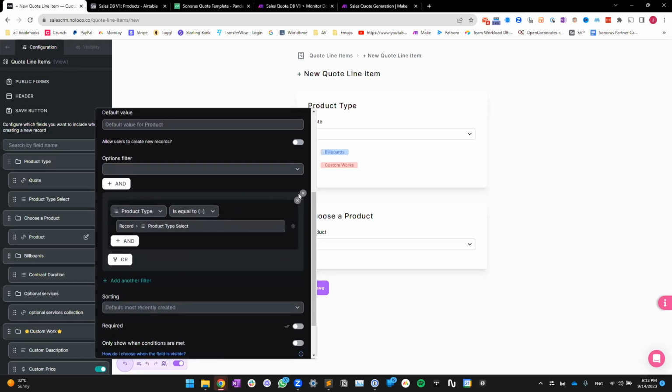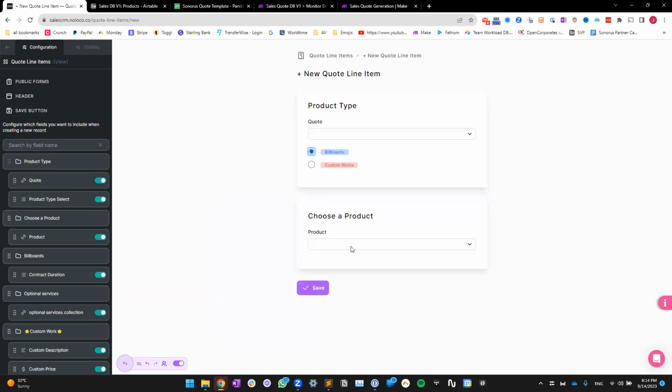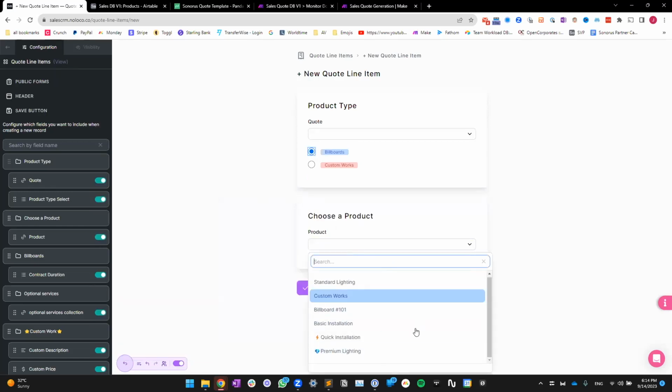Let me show you how this works without the filter there. Let's say I choose a billboard. Now there's no filter and everything's there, so you just see all of your products. Again, it's just letting people make mistakes, because you could have a custom works that chooses Billboard 101 as a product, which just doesn't make any sense. And not only would that probably break your integration, it's crucial that these are validated before the data is created. Exactly, that is a very good point.